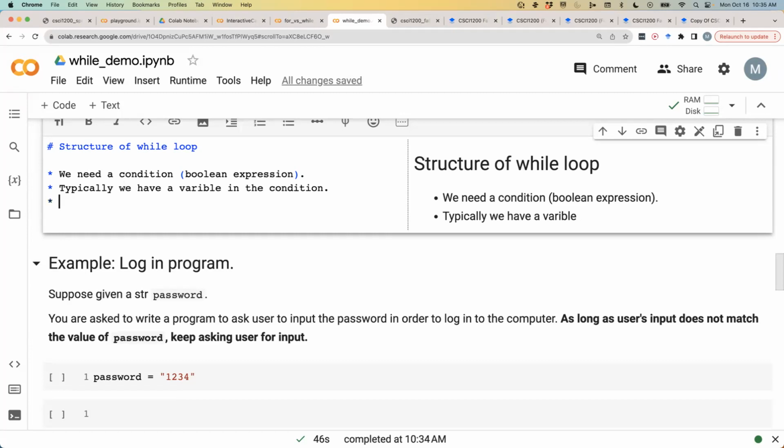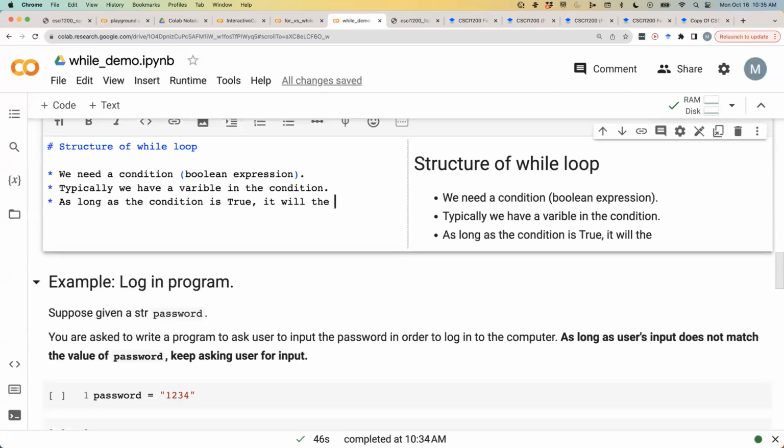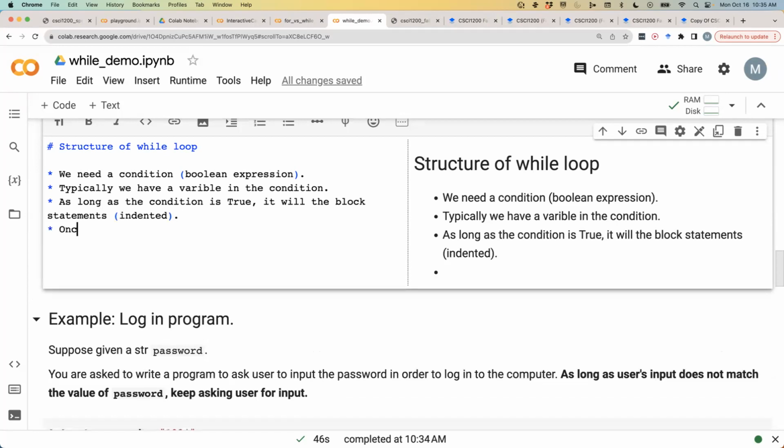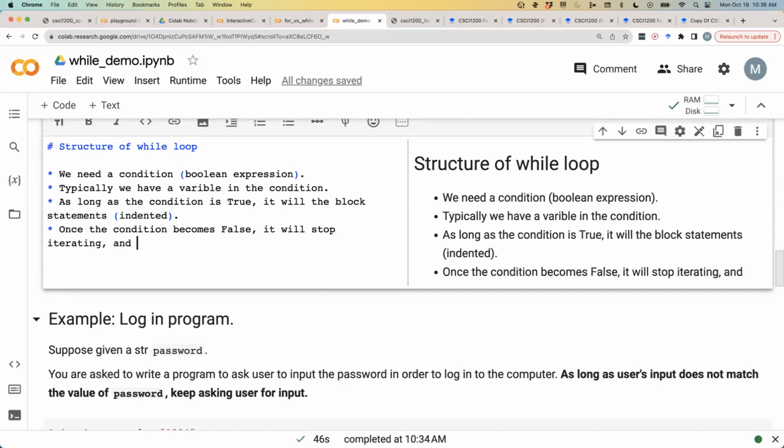Okay. So as long as the condition is true, it will run the block statements in the while loop. Okay, and remember these are indented statements. Okay, indicating that they are in the block of the while loop. Okay, so once the condition becomes false, okay, it will stop iterating and exit the while loop.